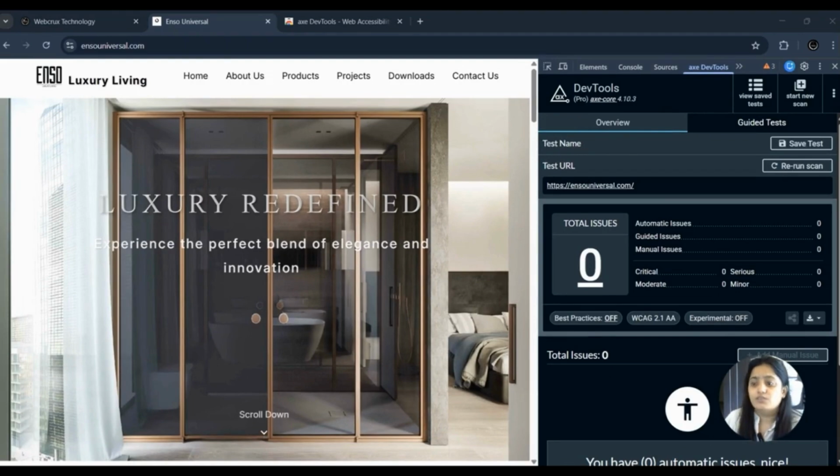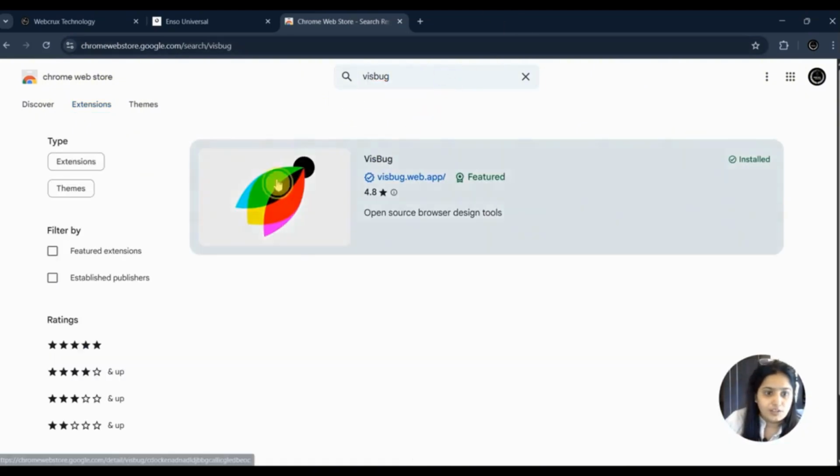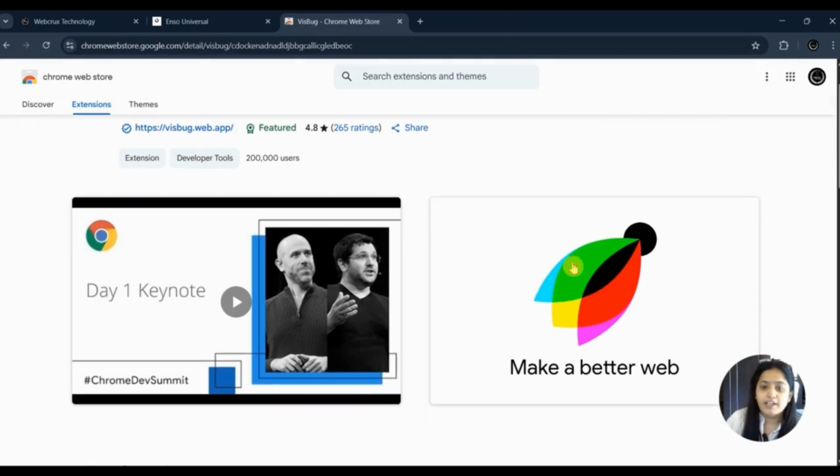And another extension is the VisBug extension. Saving the coolest one for last, VisBug. This feels like magic. You can visually edit any live website, move elements, adjust spacing, tweak colors right there in your browser. It's like Figma, but for real websites. We use it all the time to test quick UI changes before we finalize a design. So yeah, these are my go-to Chrome extensions that make my life as a developer and founder so much easier. They save time, reduce stress, and honestly make work fun again.